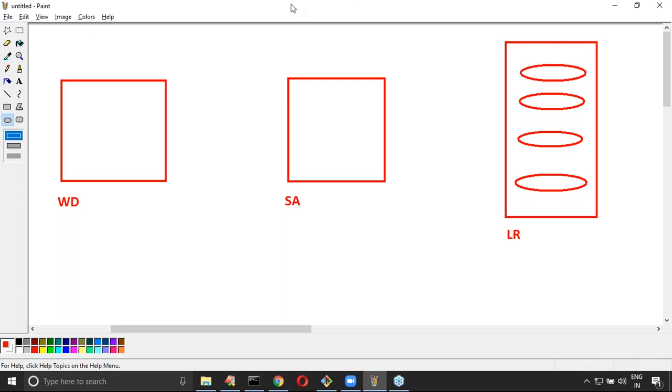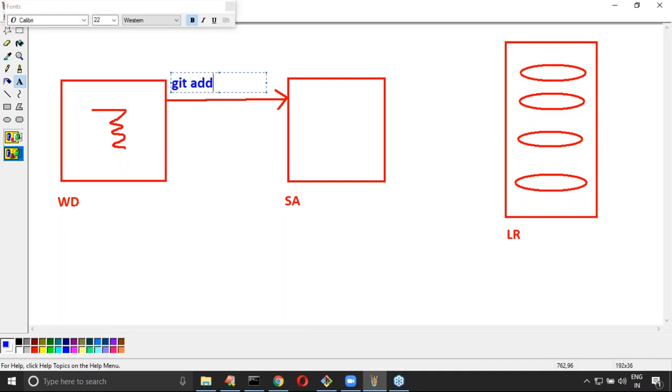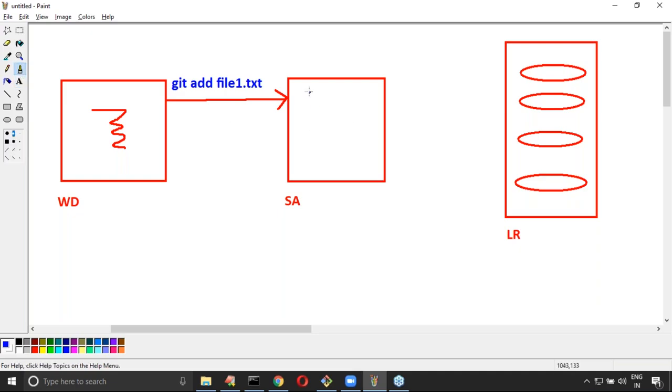Now, sir, I did some changes. If you want to commit these changes, first what do we have to take? Can you please tell? We have to add to staging area. Correct or not? Which command we require to use? Please confirm. Git add, file name, file1.txt. Something like we are doing, sir. Now the changes will be added to staging area. Correct, right?